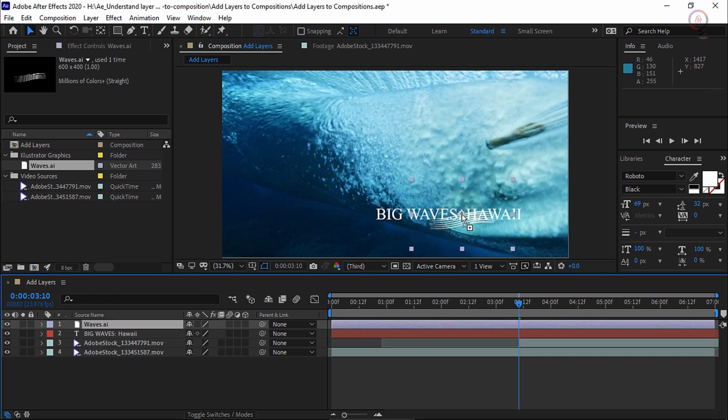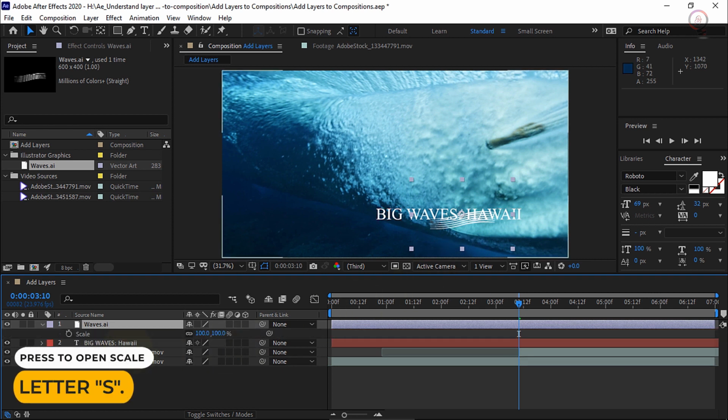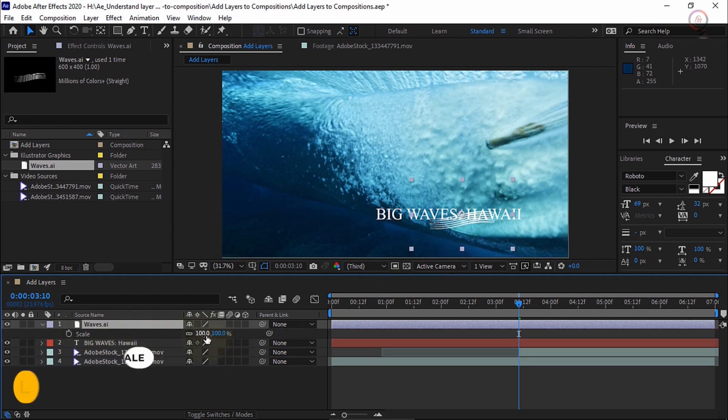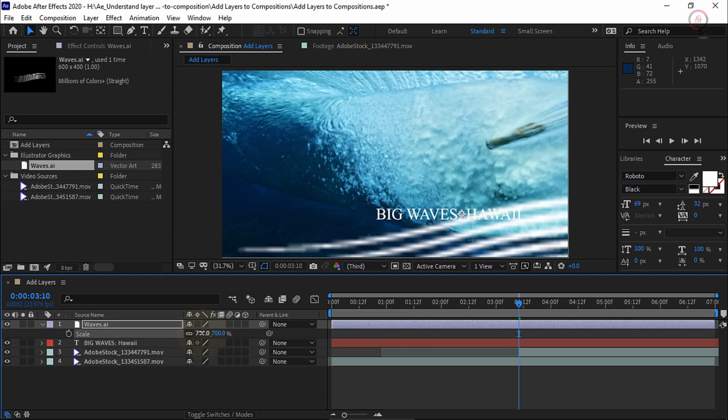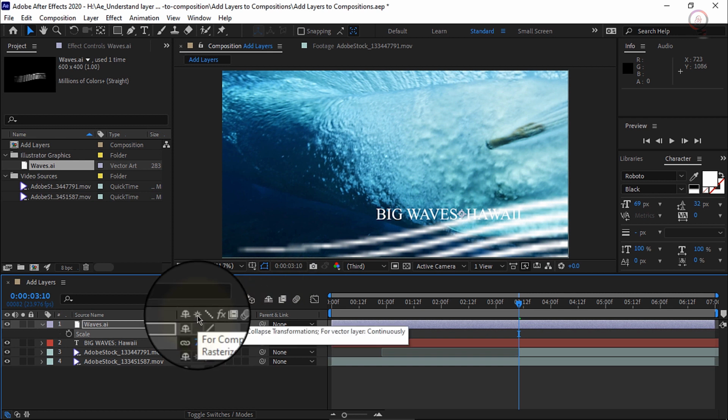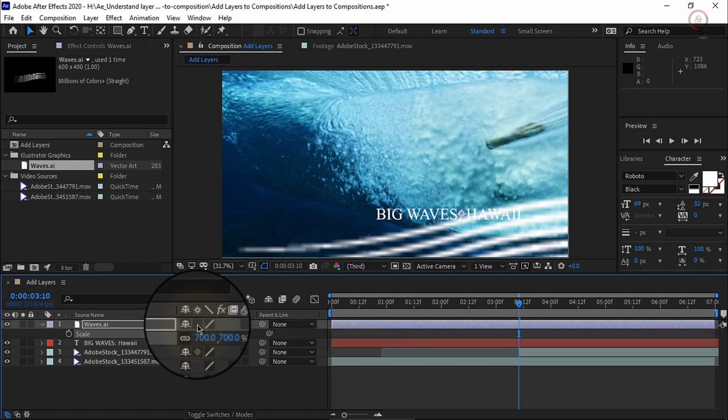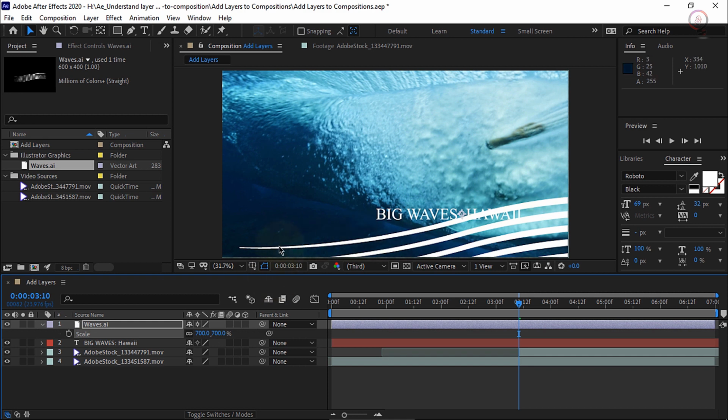Now they're a little too small. So, press S on your keyboard to open the scale parameter in the timeline and change that value up to a setting of 700. These waves are jagged because we need to enable continuously rasterize. And that'll keep all these Illustrator layers nice and sharp. So, make sure that the switch is enabled in the timeline and then click on the Illustrator layer and position it a little more directly over the type.